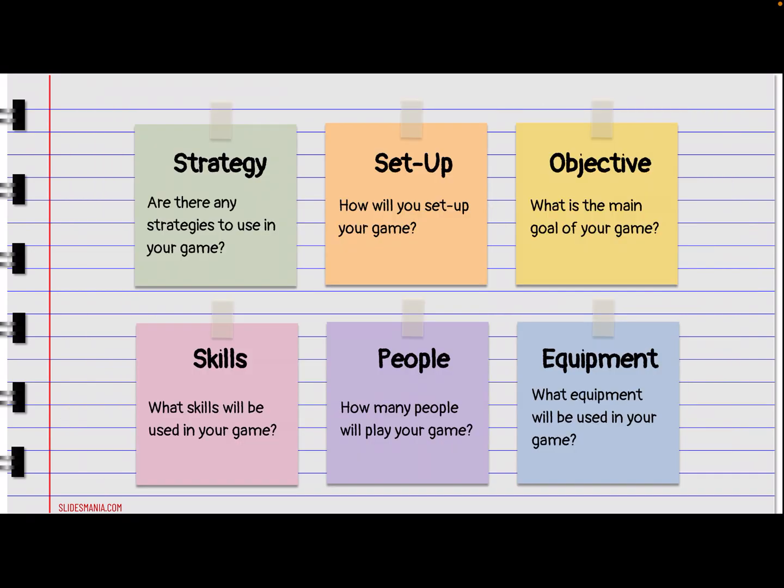Let's dive a little deeper into some of these things. Let's start in the bottom right-hand corner and talk about the equipment first. The equipment that you choose will have to be something that you have around your house. So look around your house and see what equipment you have to use. This could be equipment that you've been using in your PE class, like regular sports equipment, or it could be anything that you have in your home or outside of your home.